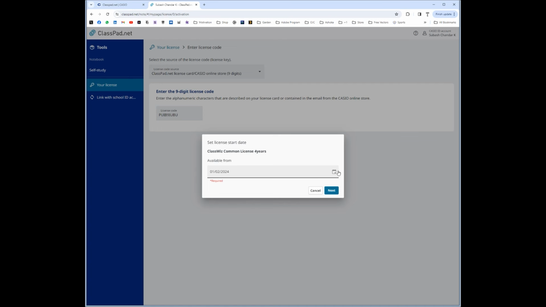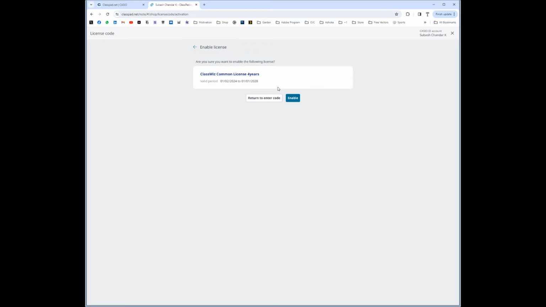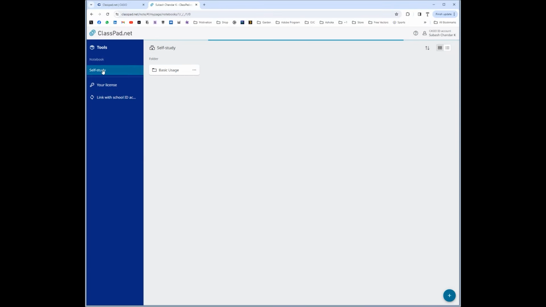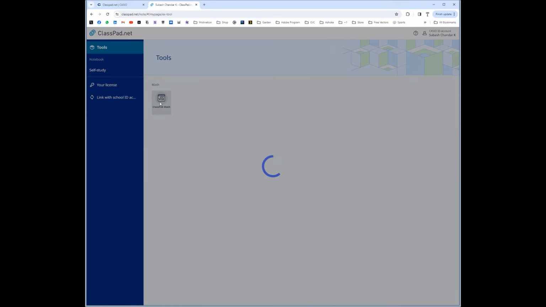So I guess I can choose the date. Okay, I'm going to choose today. Cool. So just set the date that you want this license to start from, and we're going to click on next. So this license is for 4 years. Click on enable. Now it's time to find the actual calculator. Where is it? There we go. ClassPad Math. Let's try that.